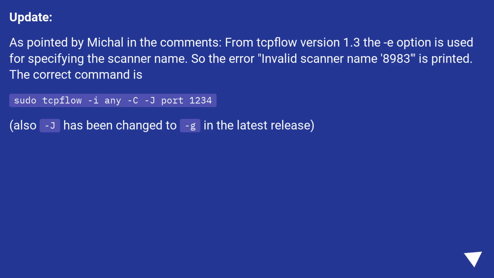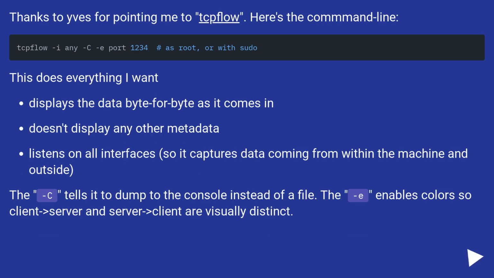Update. As pointed out by Mihal in the comments, from version 1.3 the option is used for specifying the scanner name. So the error invalid scanner name 8983 is printed. The correct command is sudo with the port 1234. Also J has been changed to G in the latest release. Thanks to Eve for pointing me to it.